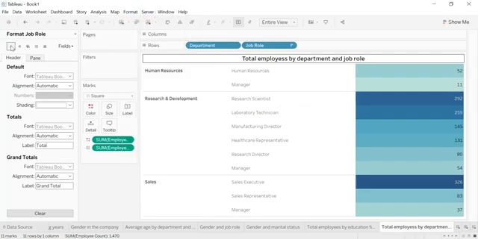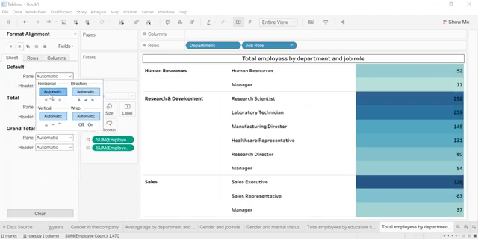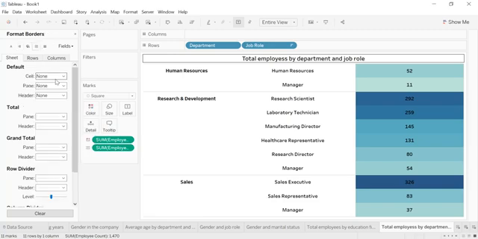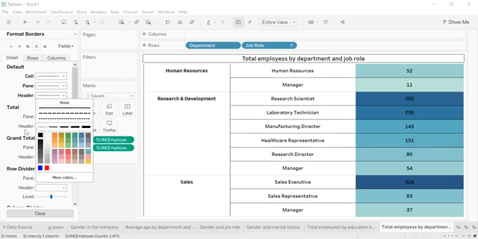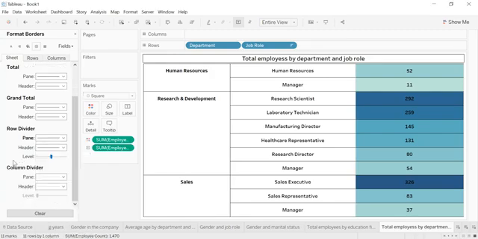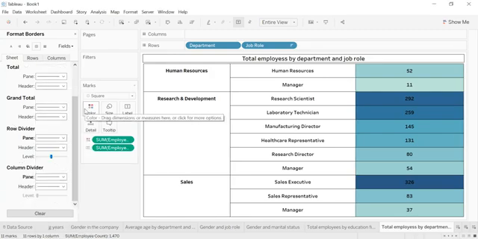So it will be format, it will be black 10 and bold, right? It will be in the center, and we add our borders, right? Same thing for the row divider and the column divider. Okay, so this worksheet represents total employees by department and job role.